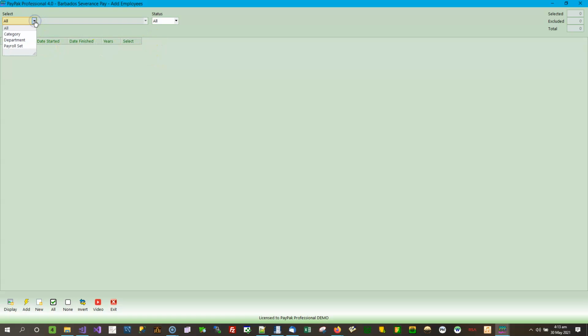I can select all of them. I can select them by category. I can select by department. I can select by payroll set. I'm just going to choose all, and the status can be active or inactive. It defaults to all. Active would be employees who are in the payroll not yet marked as severed. Inactive would be the ones who've left already. So we leave it at all for the purpose of what we're doing today.